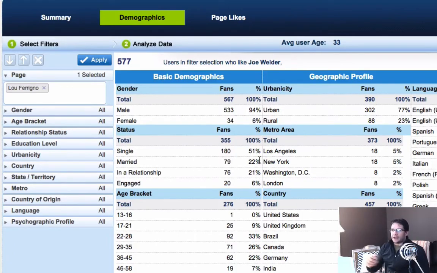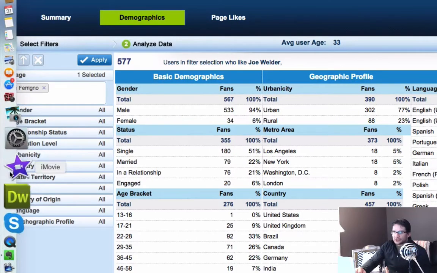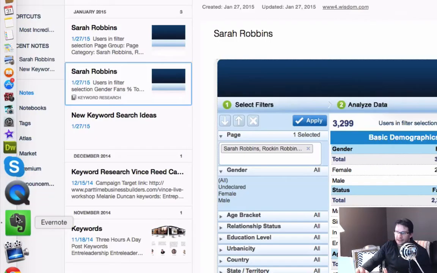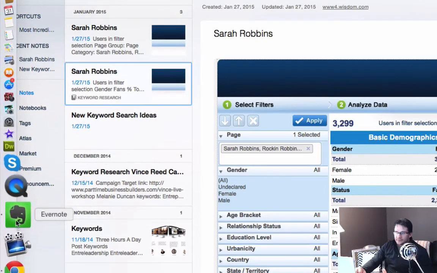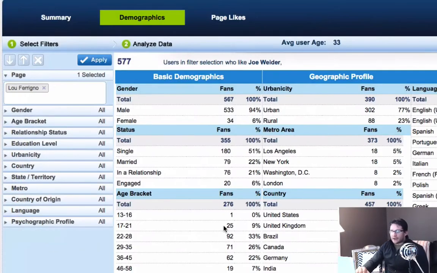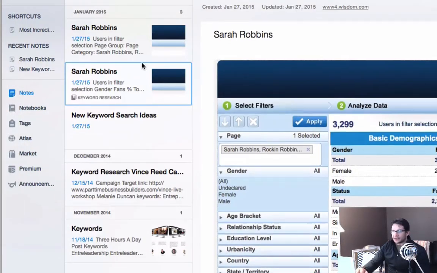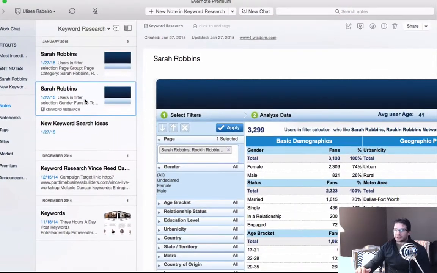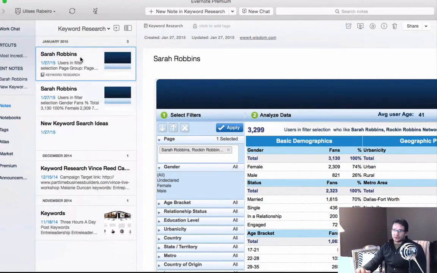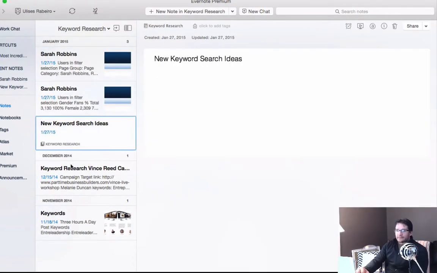As you start going through this information, another tool that I really like to use is Evernote. What I do with Evernote is I have a notebook that is all keyword research. I start building different keywords, so if I want to target different people, I have different ideas.